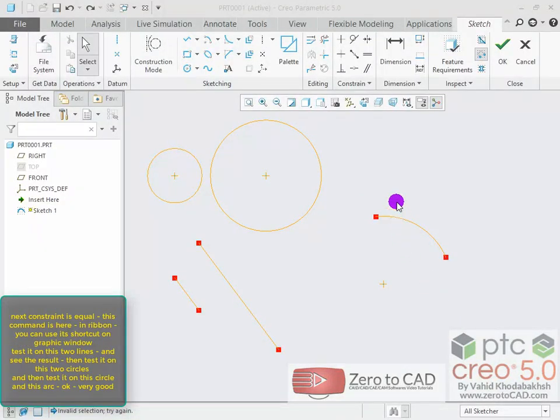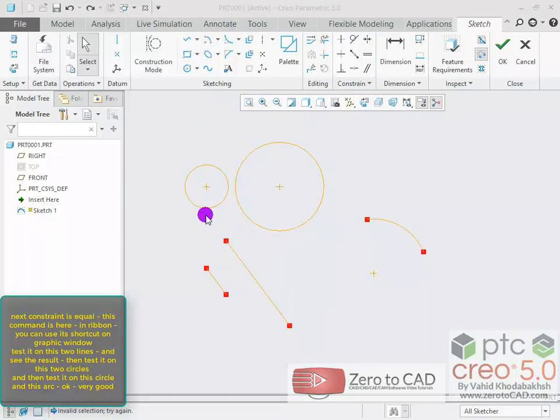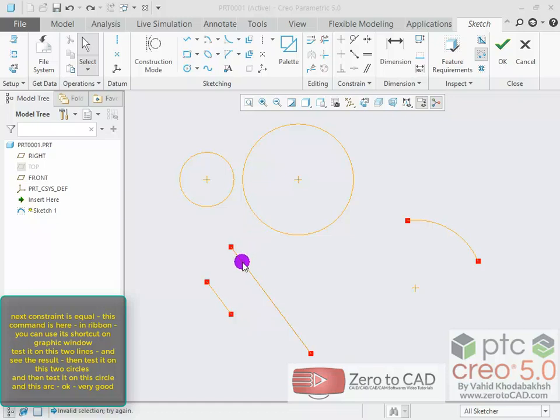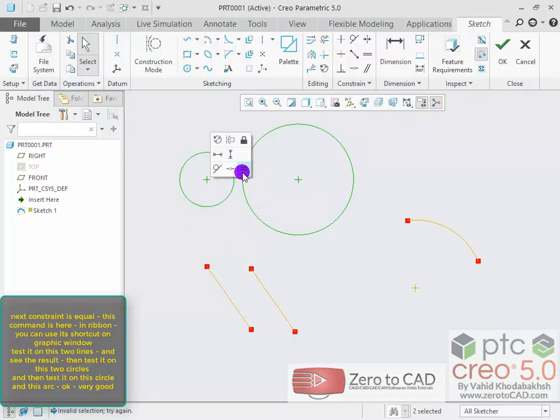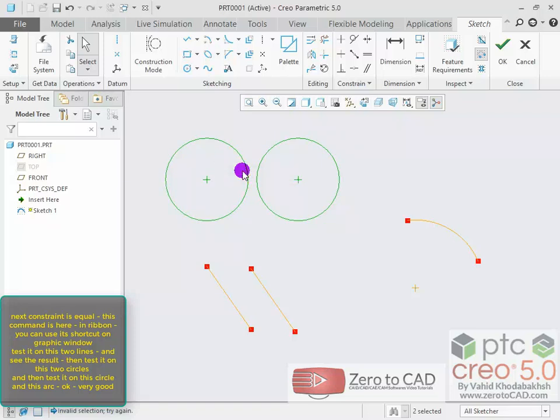Next constraint is equal. This command is here in the ribbon. You can use its shortcut in the graphic window. Test it on these 2 lines. And see the result. Then test it on these 2 circles. And then test it on this circle and this arc. OK. Very good.